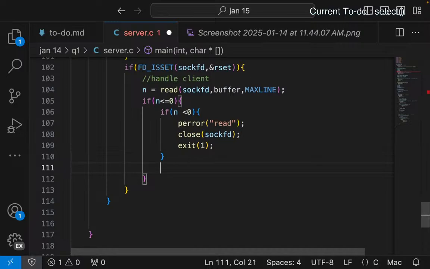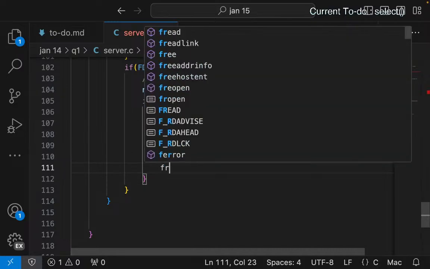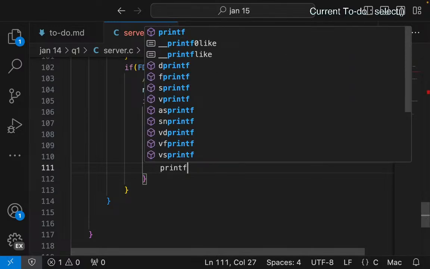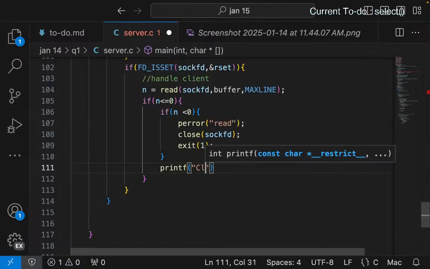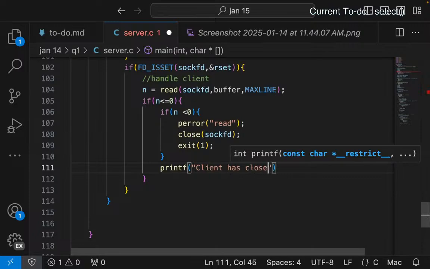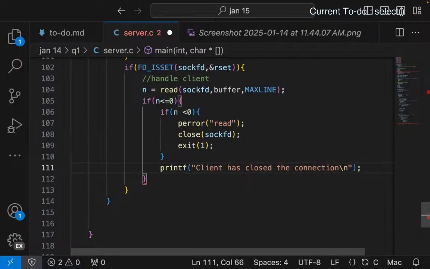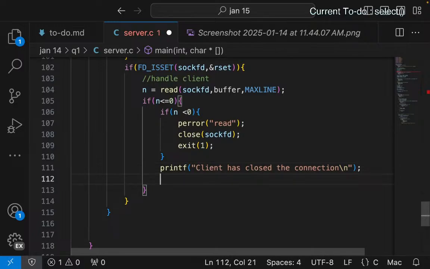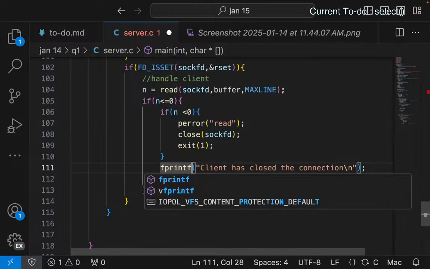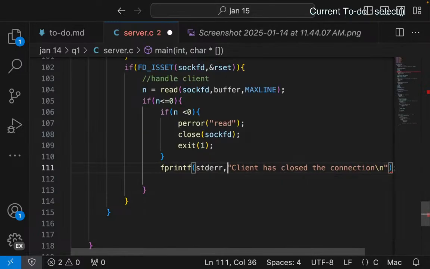But if it is equal to 0, then you just print out that the client has closed the connection, with a newline character. And you can do fprintf per se.